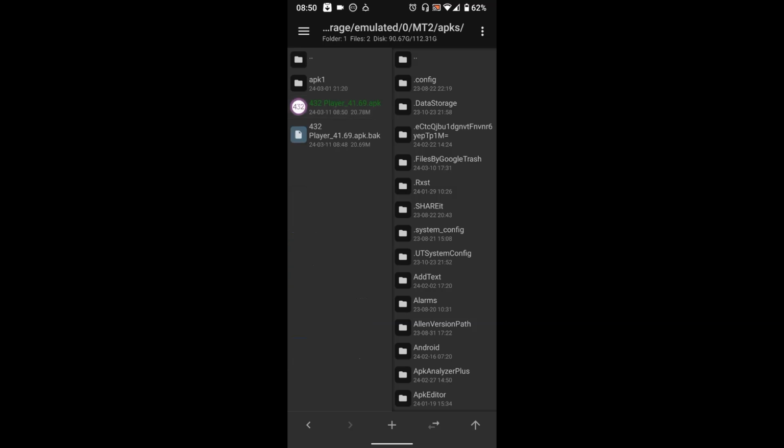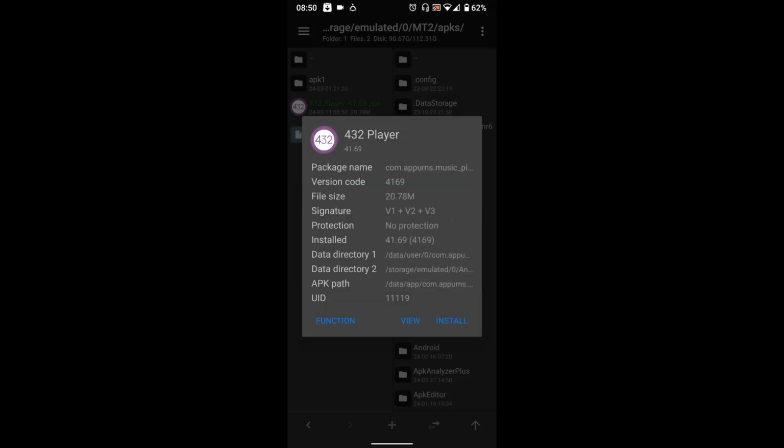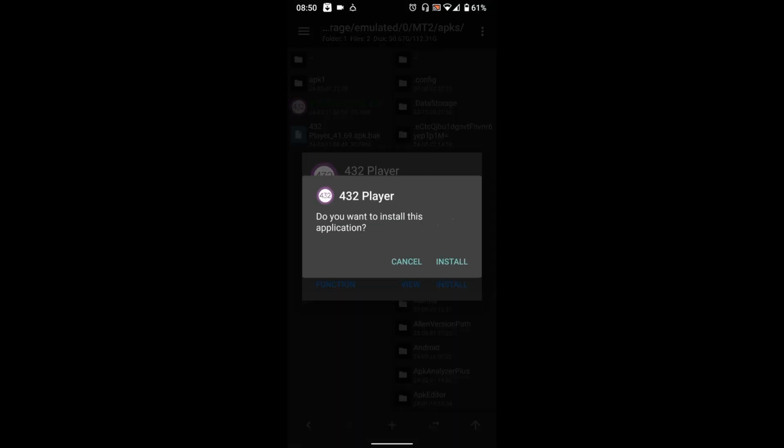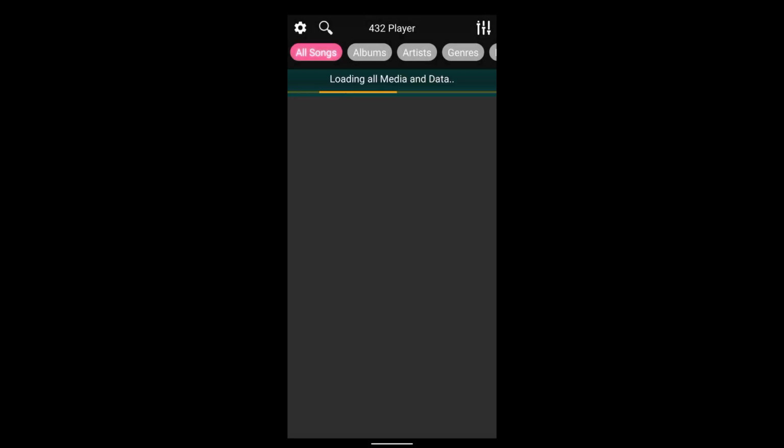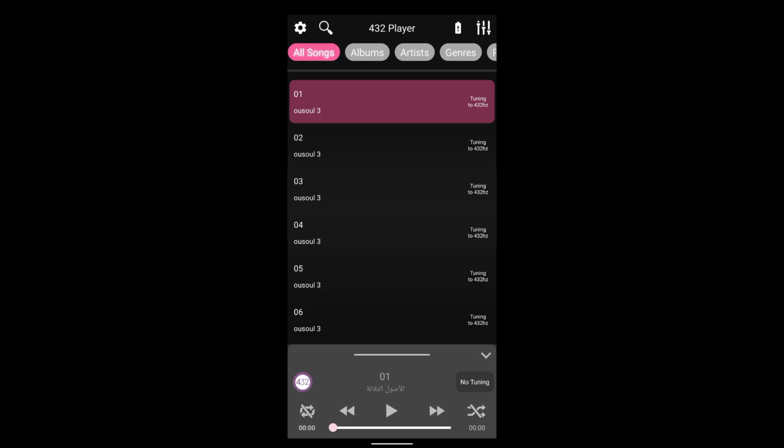Now install the modded app, uninstall the old one. Let's test it. Now you have the pro version, and all the premium features are unlocked.